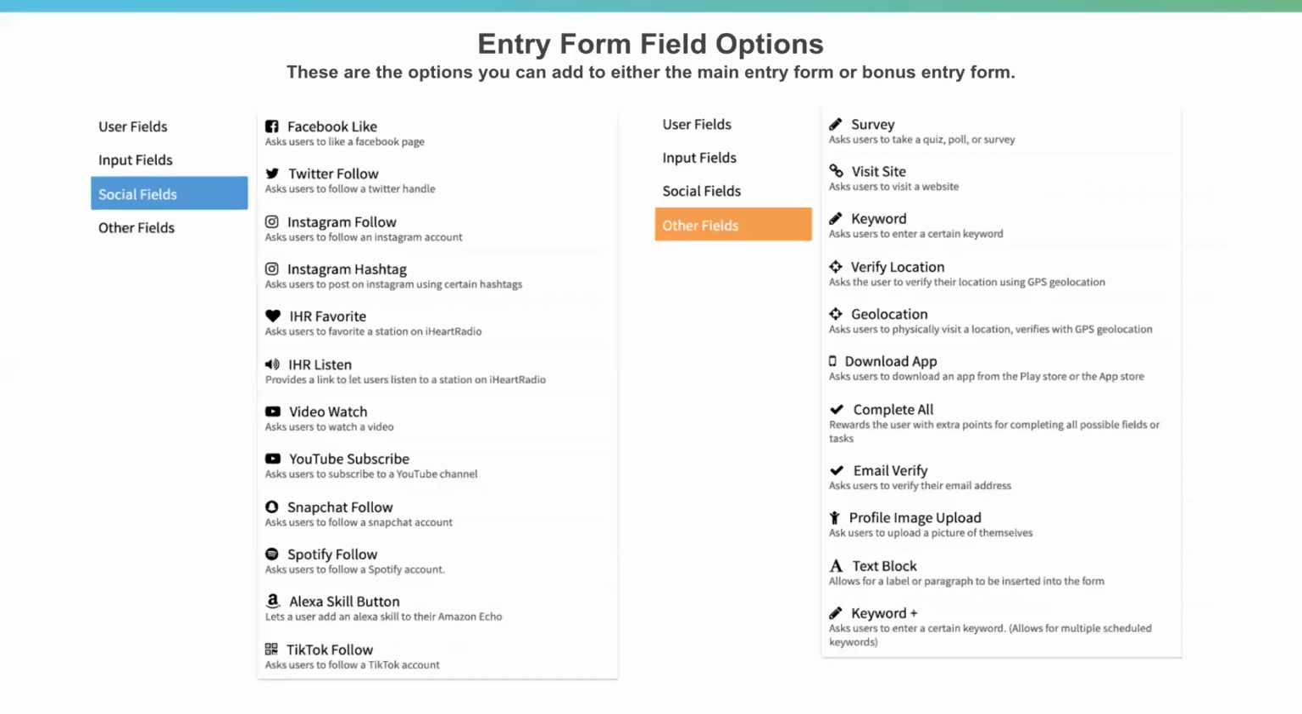And then jumping into the social and the other fields, again, if you're building more of a social campaign, whether it's watching a video on YouTube, or even a YouTube subscription, TikTok follows. In other fields, you have options like geolocation, where you're asking users to go to a physical location, and you would be able to give bonus entries for them to do so. So there's a lot of incentive that can be pushed into these actions, or incentivized actions, and I'll show you an example of that right now.